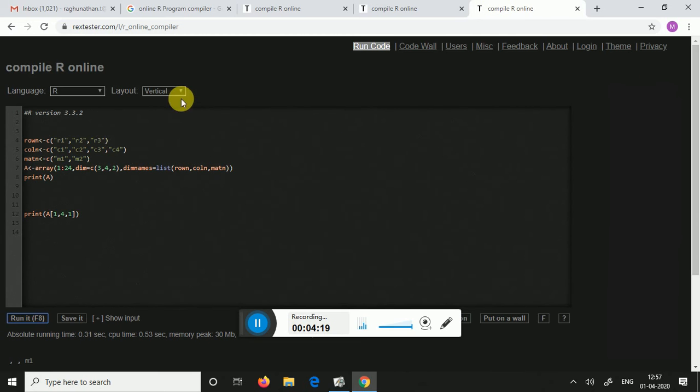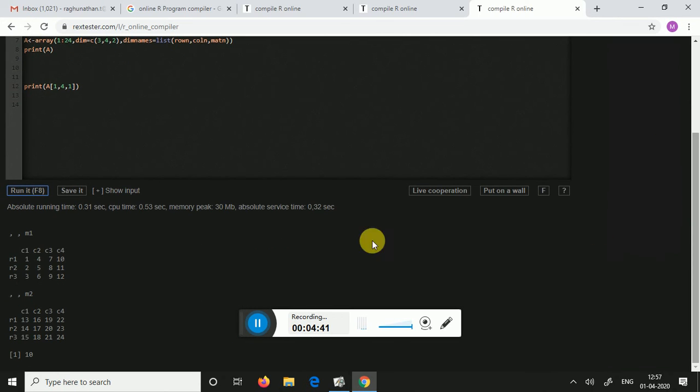I have created three vectors, row n, column n, and matrix n, and those three vector values have been given in a list, and I printed A. A has been printed, and we have a result like this, right? Let's see this result. The rows have been named, the columns have been named, and the matrices have been named. Rows are named row 1, row 2, row 3, and columns column 1, column 2, column 3, column 4. Both these matrices have these names, and the matrices have been named as M1 and M2, right?